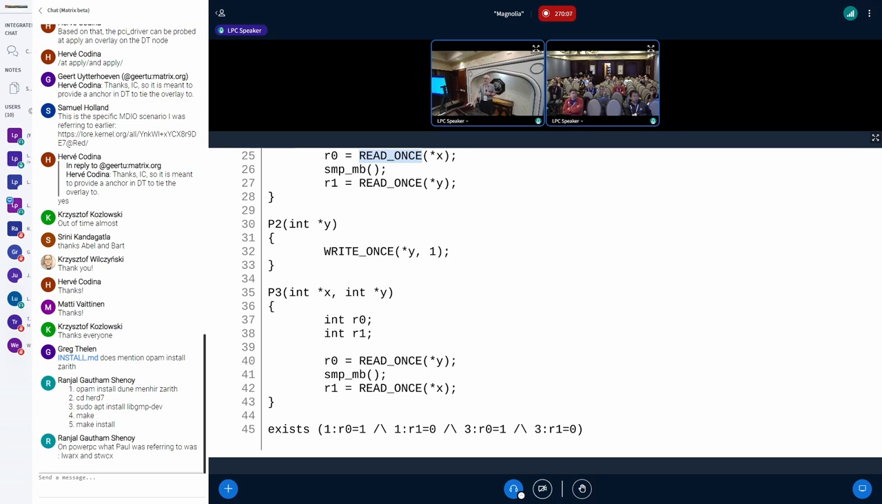And the answer should be, you can try running it right now, with the smp_mb in there, that can't happen. You can try making the first read be a load acquire and removing the smp_mb and see what happens. But anyway, that's a litmus test for you.